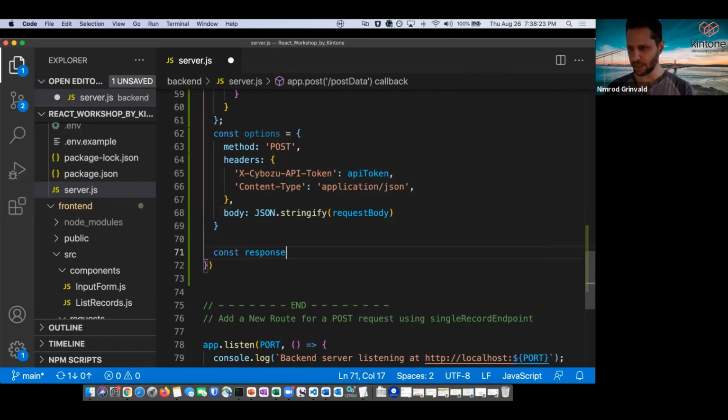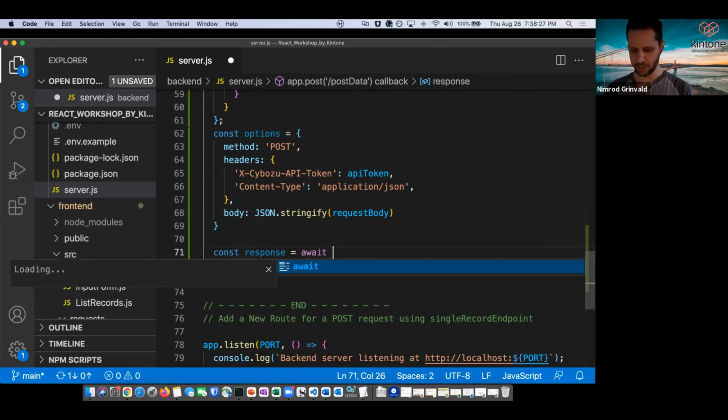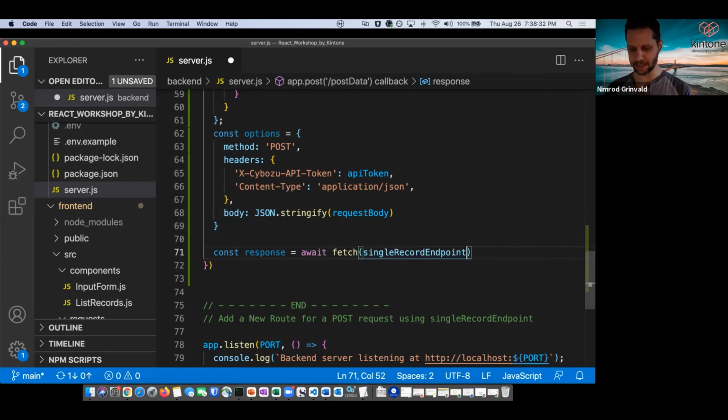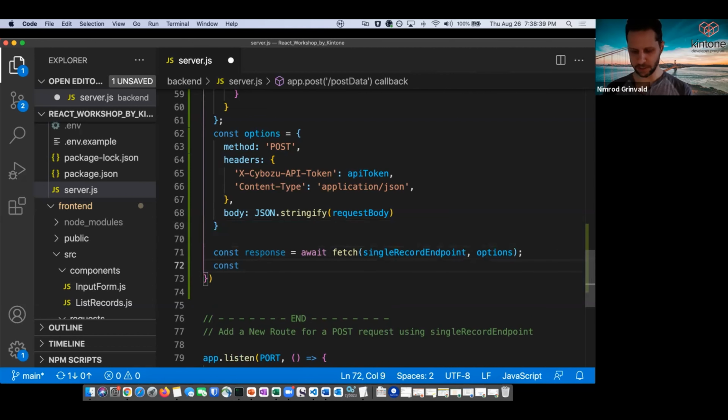And then what happens is when this function kicks off, we're going to fetch the single record endpoint, which we had defined above, and we're going to pass in our options. And then we're going to do some data transformation. Once we get that response, we're going to transform it into a JSON.